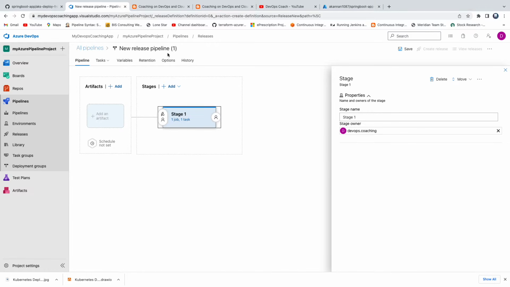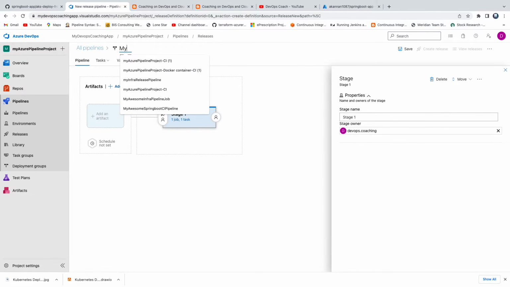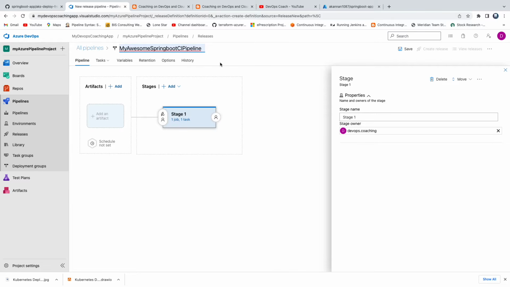Perfect. Now let's rename our release pipeline. I'm going to say my awesome Springboot, not CI, this is CD, or release pipeline, whatever you want to call it. I'm going to say my awesome Springboot CD pipeline. Perfect. Save. Now let's click on the artifact.